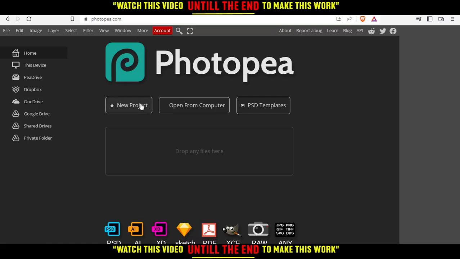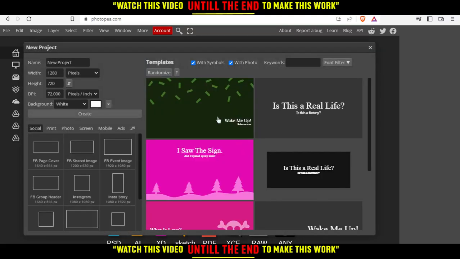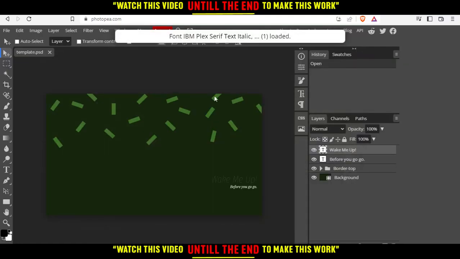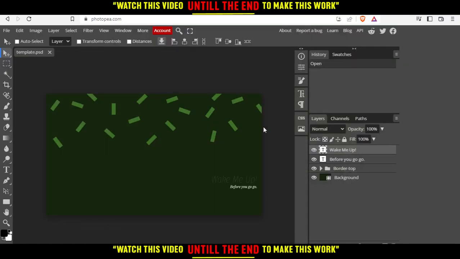For me, I'm just going to click on new project and choose a simple template like this. And we will need to wait until it loads. Once it has loaded, you will find the main template here at the main screen, and at the right you will find all the components of this template. You can edit them, move them, do whatever you want with them. If you would like to go back, just hit Control Z, and as you can see, you will go back.